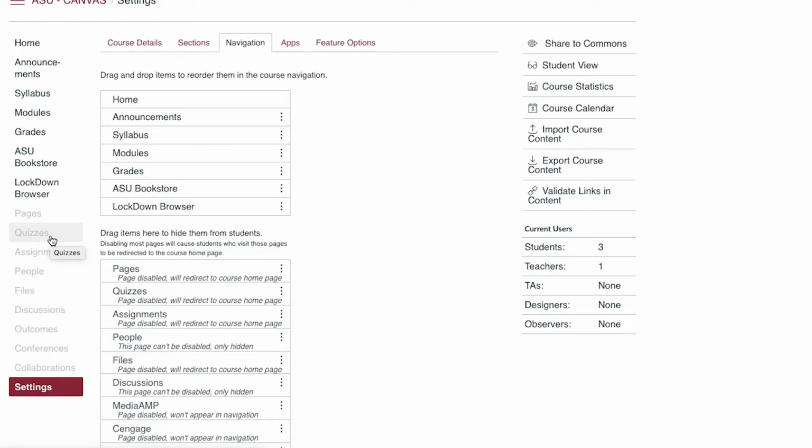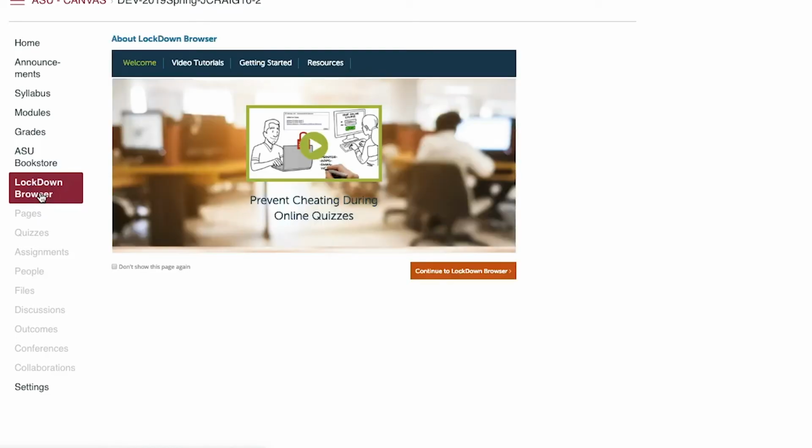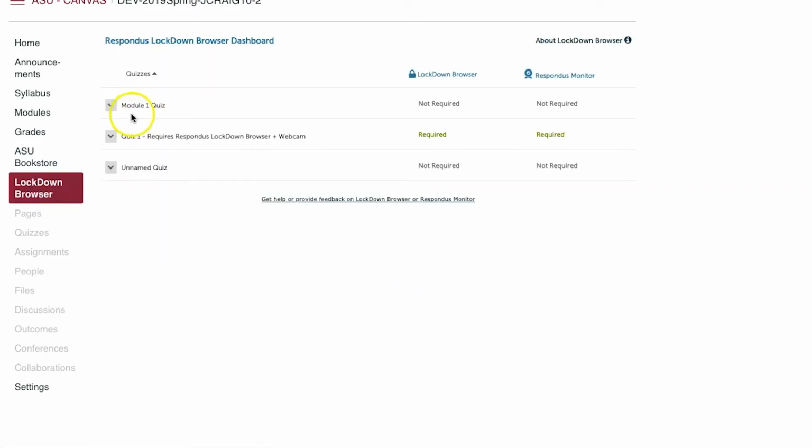Next, make sure you have a quiz in Canvas you want to set with Lockdown Browser. The quiz does not need to be published, just available for the program to find. Now, click on Lockdown Browser in your left course navigation. You should see a list of quizzes that have been built into the Canvas course. Locate the quiz needed, then click the drop-down arrow to the left of the title.